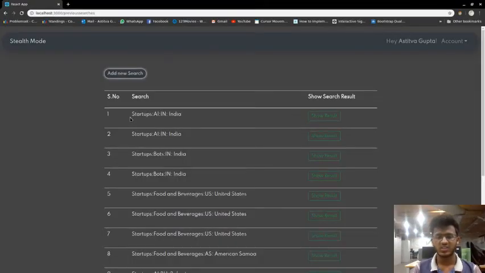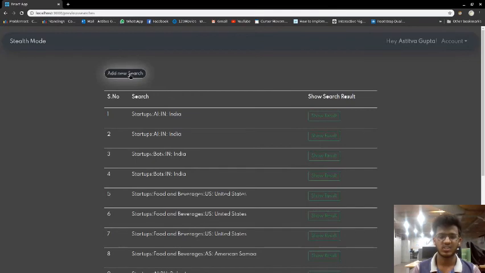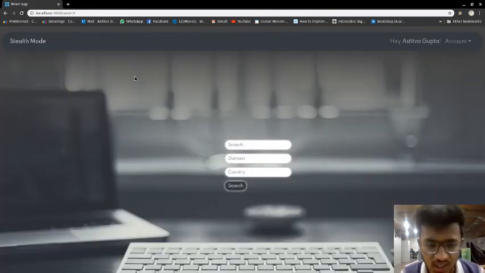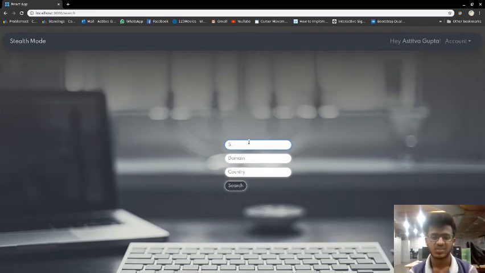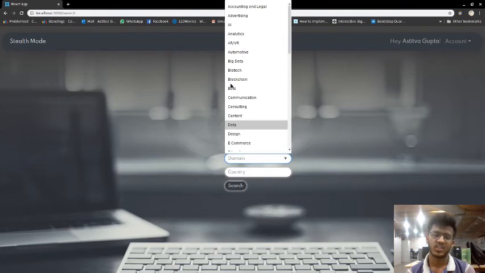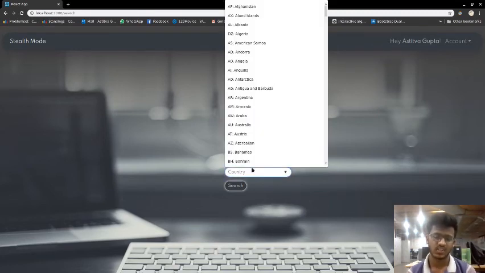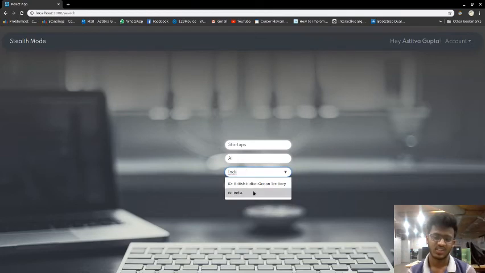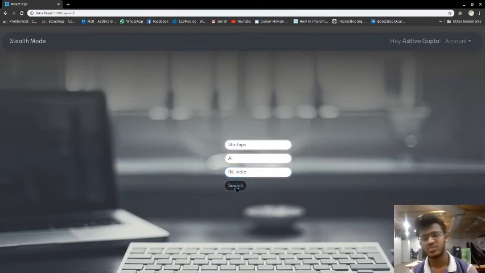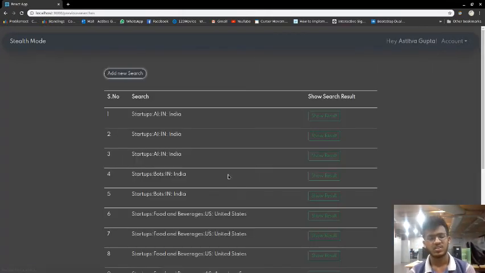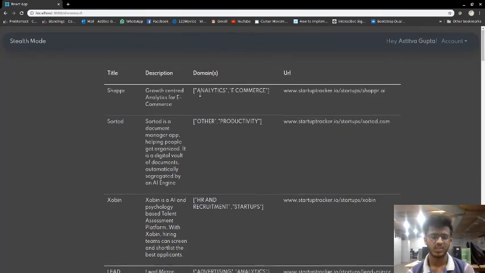Now let's see how the search thing works. We first create a new search for startups. Enter the name startups in the search field. Then add domain. Here we take AI as our domain, and then add country. Here we take India as a country, and then click on search. A new search result will be posted after some time. Then we click on show result to show all the obtained results.